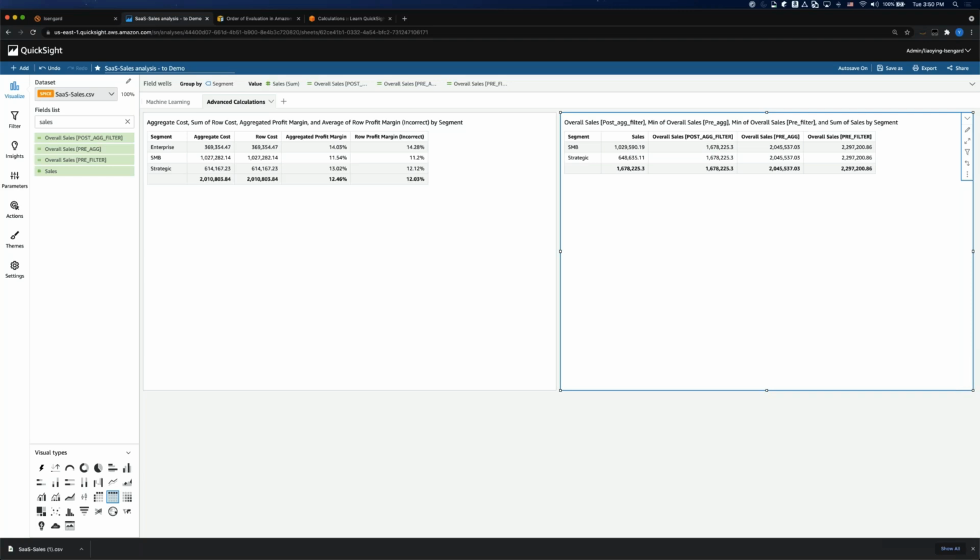Is there a limit on the number of rows that can be used for aggregation? We don't, but we do have limits at our dataset level. So we have up to 250 million rows right now per dataset.